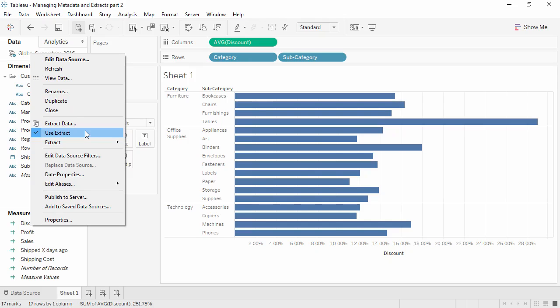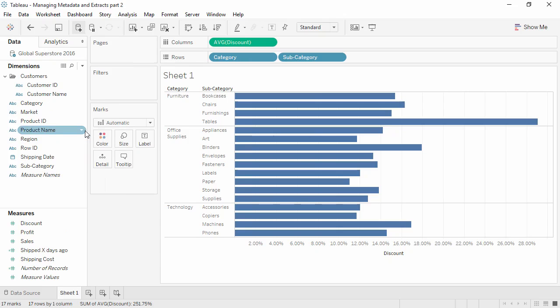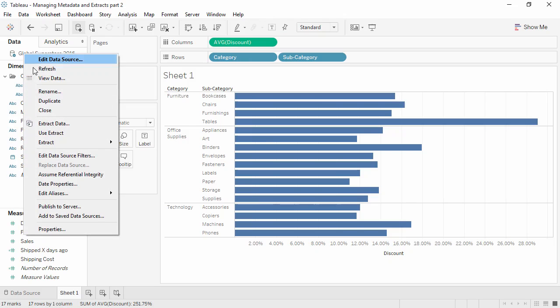If we want to switch back to a live connection, we can do so at any time simply by unchecking the Use Extract option. If the underlying file has been altered or moved, unchecking the Use Extract option may prompt us to replace the file. Simply navigate to the new location of the file. And now note the icon is back to that single cylinder. But let's turn the extract back on.